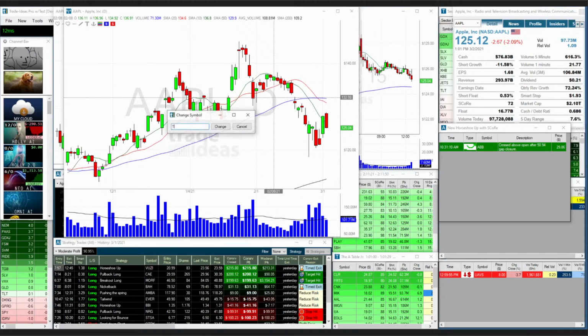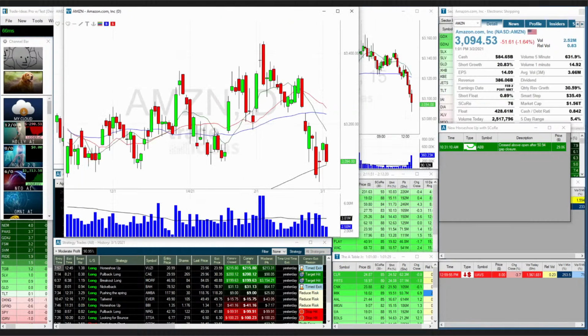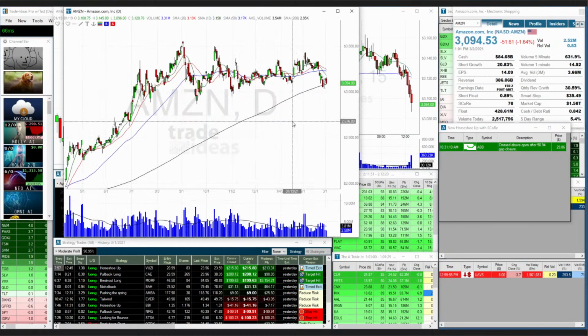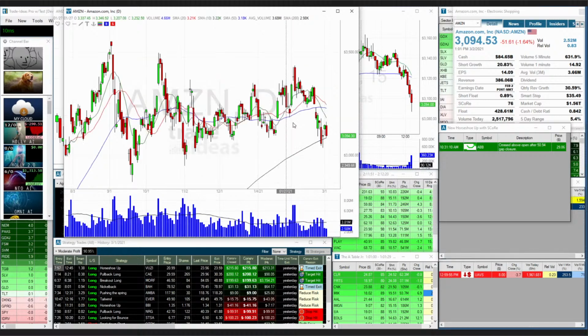Apple doesn't look healthy. Tesla doesn't really look that healthy. These were darlings. What's Amazon looking like? Amazon's not looking that great. Amazon's fighting its 200-day moving average. There are probably other examples I could give, but the underpinnings, I'm not digging it.